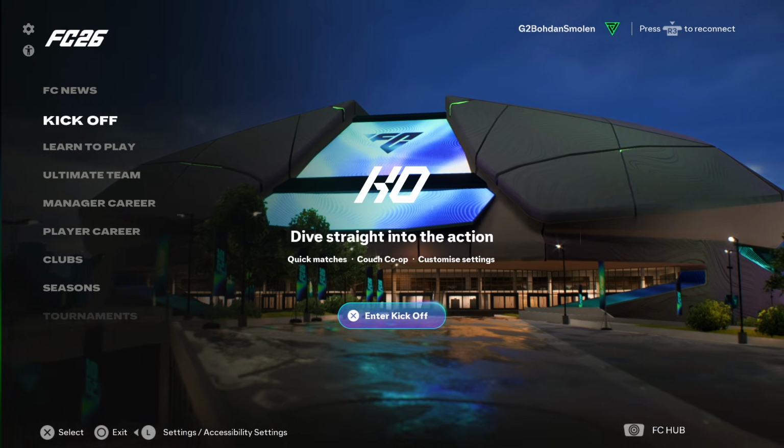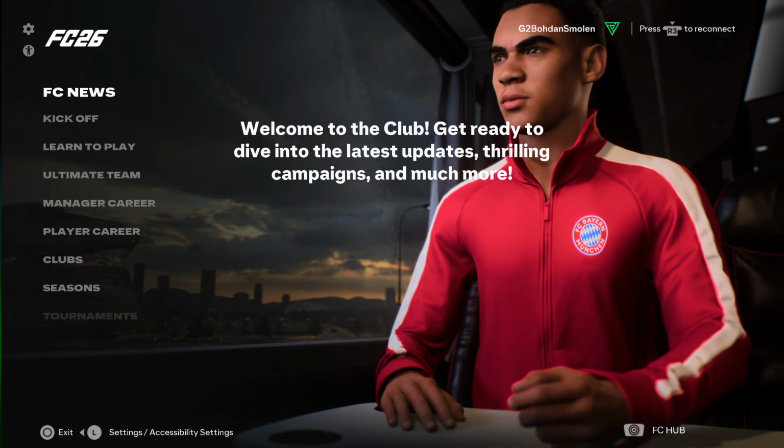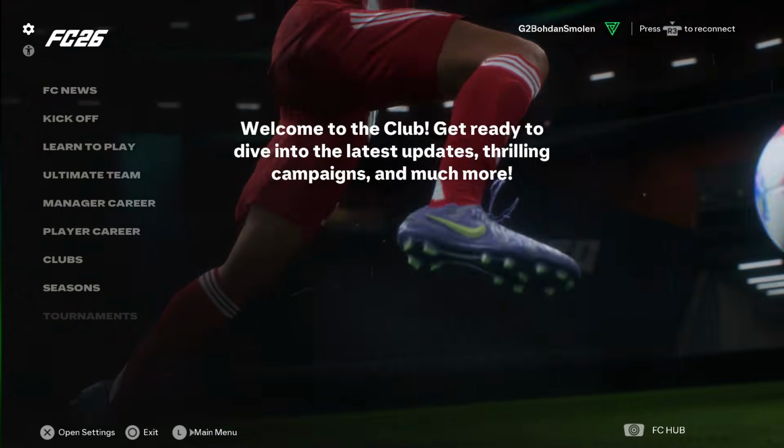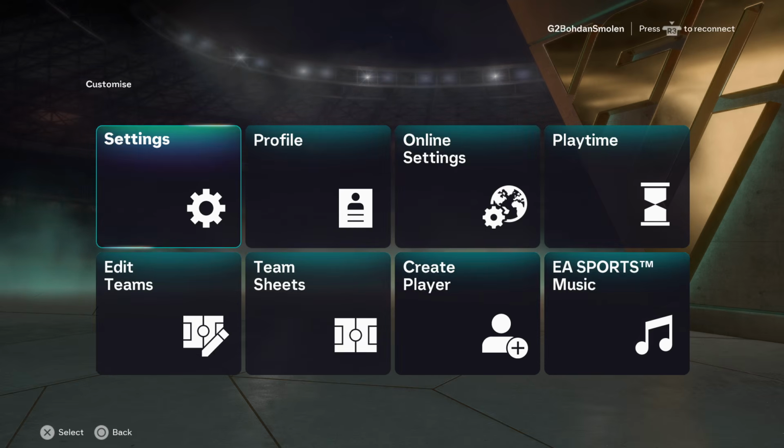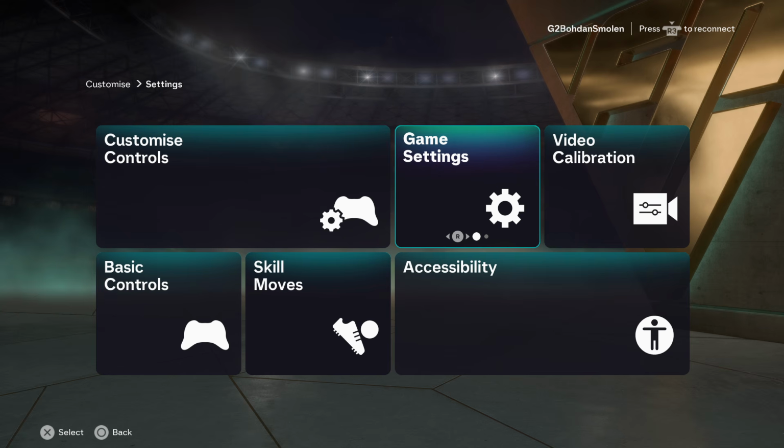If you want to change commentary language in EA Sports FC26, then first of all, in the main menu we can go to Settings in the top left corner. Now over here we can open Settings, and you should be able to find Game Settings. But before we move on to the Game Settings, you might need to switch the language.